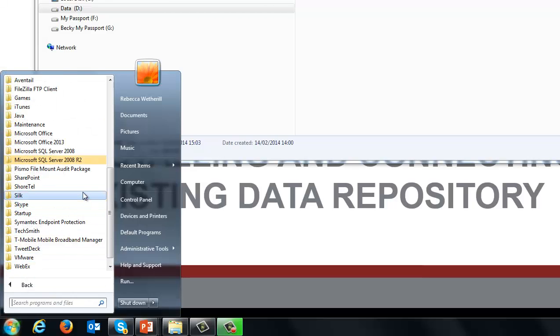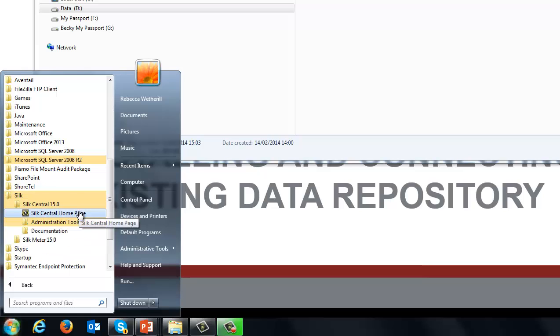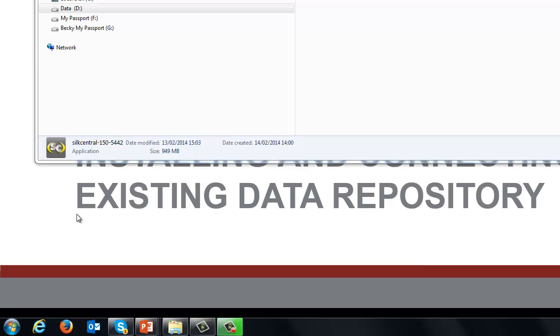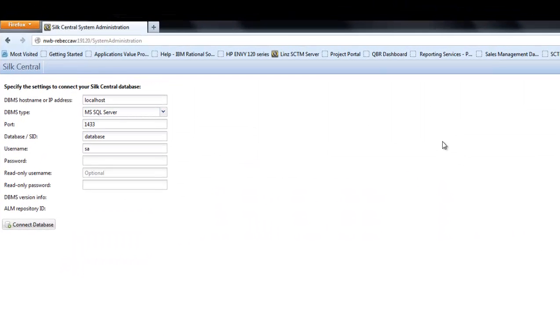Now to start Silk Central, go to the Start menu, All Programs, and then we'll see an option called Silk. When we expand this option, we'll then see the Silk Central homepage, Administration Tools and Documentation. By selecting Silk Central homepage, at this point it will start up Silk Central within your web browser.